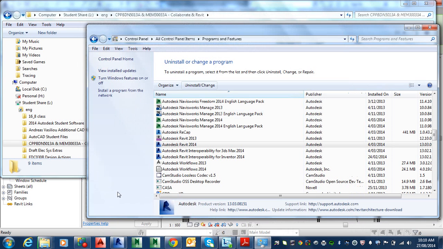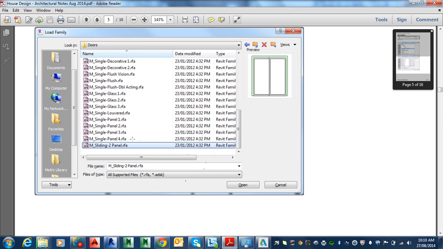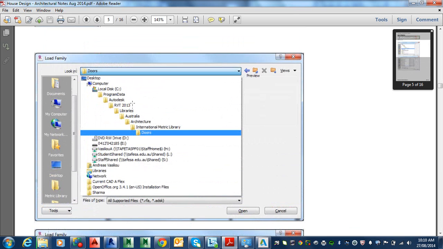All right, now mine will have a tick next to the US metric and imperial, but yours probably doesn't. So all you need to do is tick these boxes here and go add content, and it will put in those files that I'm now copying in that L drive for you to then have the missing file, which is this one here, because it has changed from 13. That folder structure is not there anymore, so you need to then go, the international metric is not there anymore, so it's called US metric now.